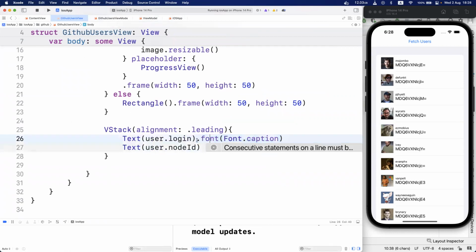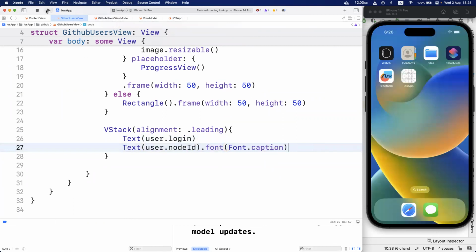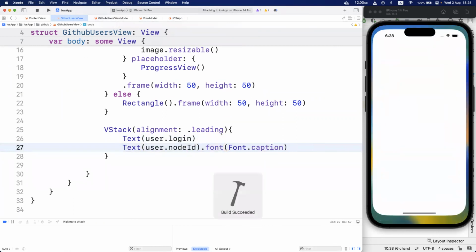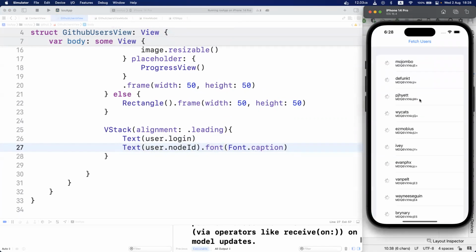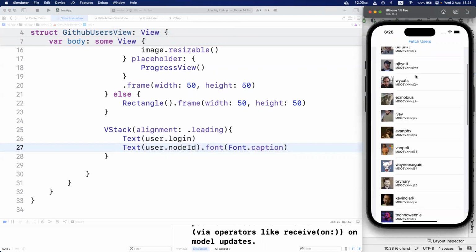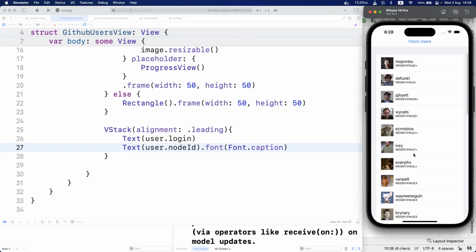What has happened in here? I will put caption, the font type, and run it again. I'll hit fetch users, and there you go. Things are a little bit improving.